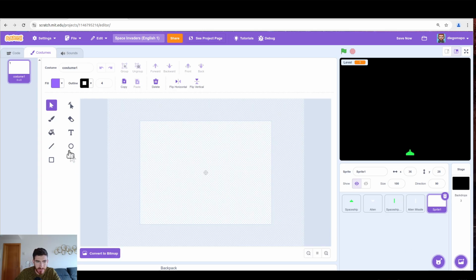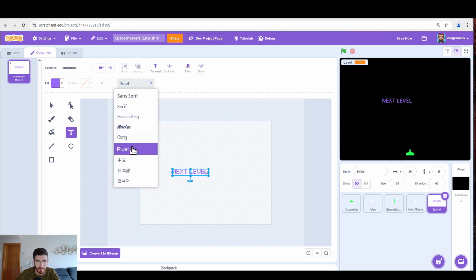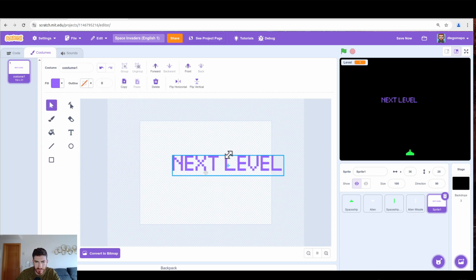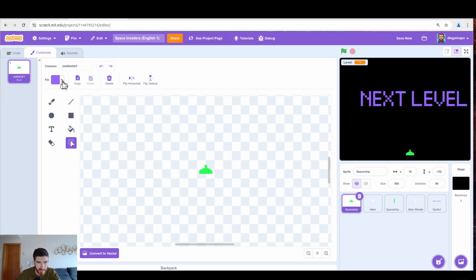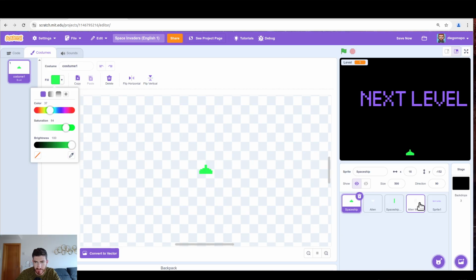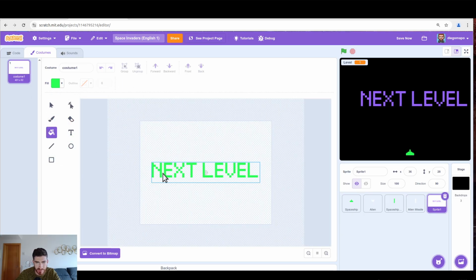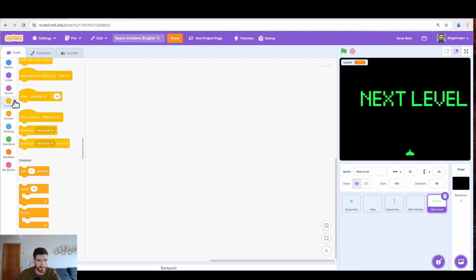Now let's make the final animation, which is going to be a next level message whenever we pass to the next level. So let's create it quickly. Next level, pixel. Let's make it big. I'm going to pick the color of the spaceship. I'll use it to color it. Let's call it next level.